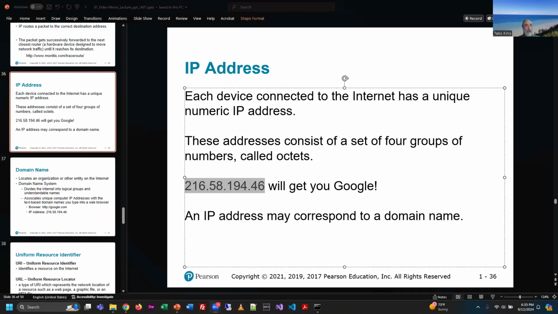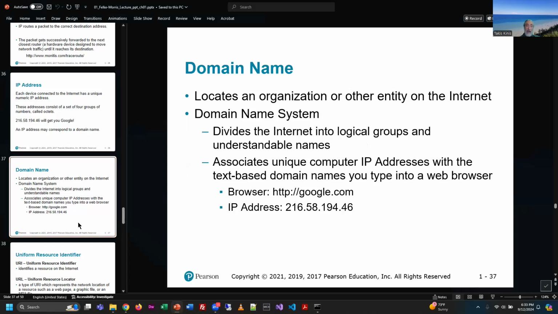And this is the problem with IP addresses, which is why they developed domain names, right? So nobody remembers 216.58.194.46. It's not going to happen, right? However, google.com, I remember, right? So the domain name system, which is that big database that's in North Carolina, its job is when you type in an address and press enter, it goes, oh, you're looking for google.com. Aha, this is the address, go. Right?